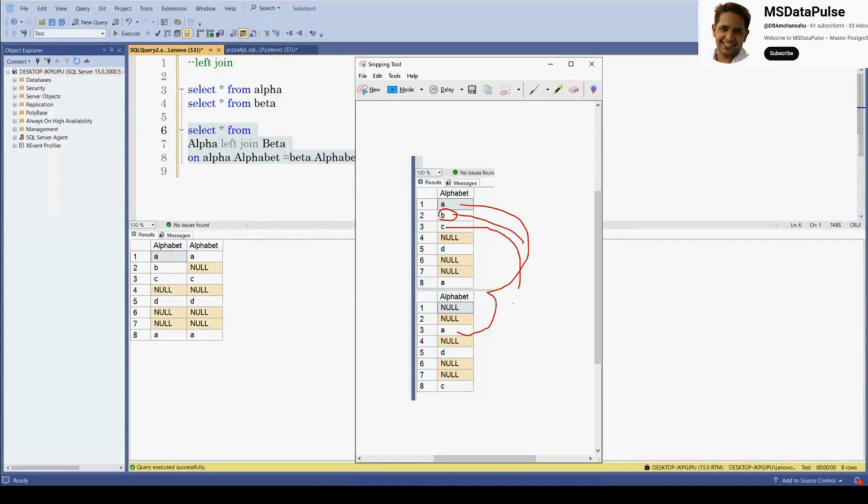Here in the C, it has found this as C. Again, after C, we have null. So null is displayed. Then we have displayed the D. It has a matching record for the D. And again, two nulls are there. And then we have A. And for this A, we have again the matching record in this table.